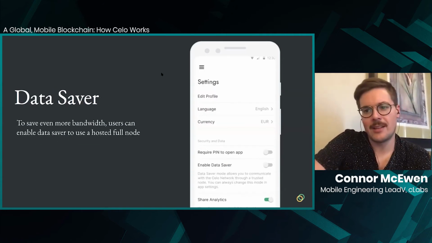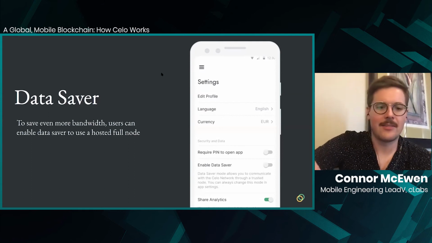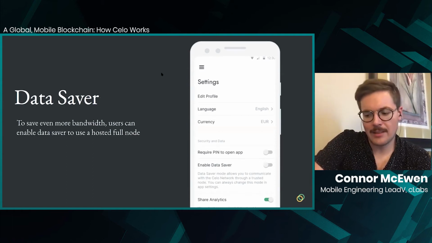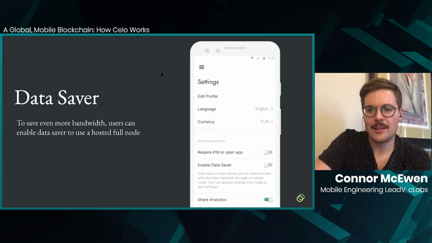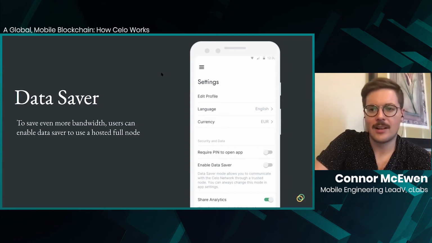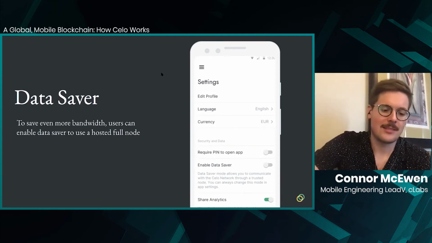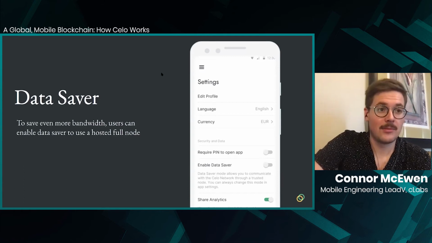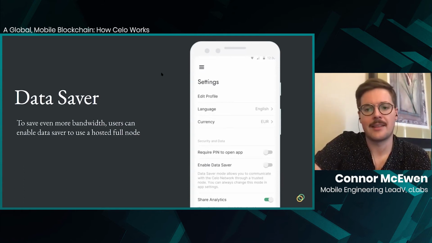Another feature that we built because of our experiences out in the field is Data Saver. So even though we have made the light client as light as possible in terms of syncing block headers, in some cases the latency and the network conditions are just so bad that it's impossible for a user to use a light node. In that case, we enable people to still keep their keys on their device, but use a hosted full node in order to communicate with the network. This, we found, gives people who otherwise wouldn't be able to access the system the ability to access it.